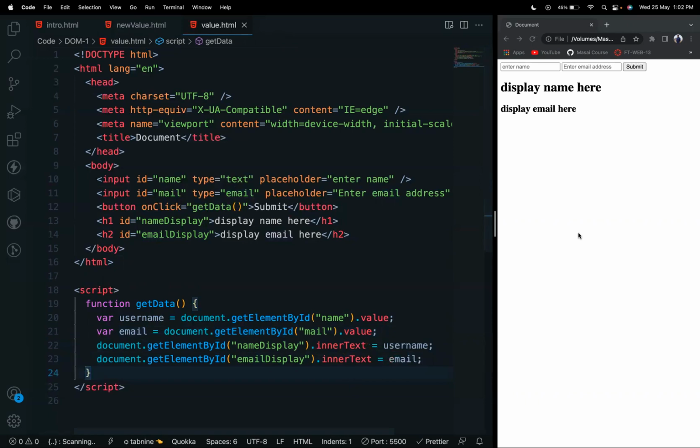Now let's see whether we get that or not. If I refresh the page and enter some name here and then some email at gmail.com, and click on submit, you can see you're getting both the name and email on the browser. In this way, you can get the data on the browser also.